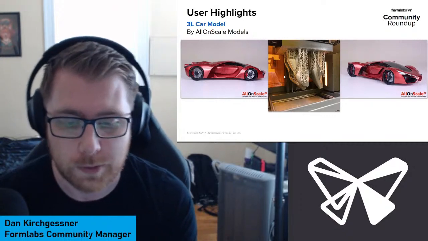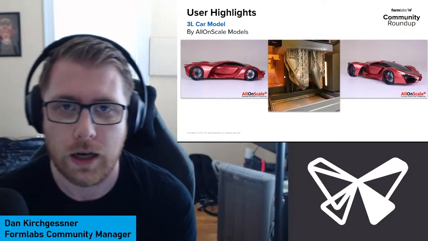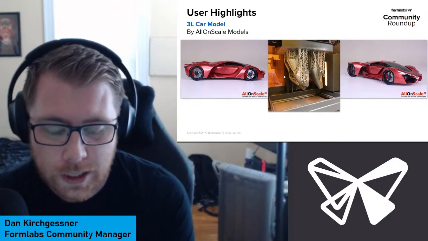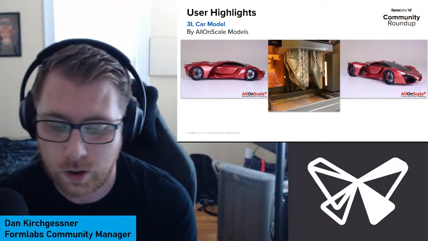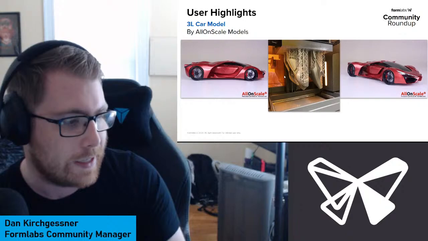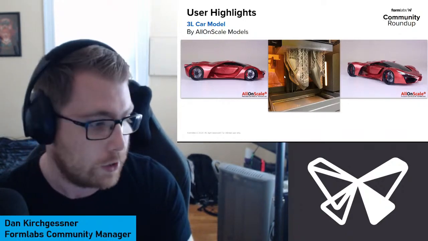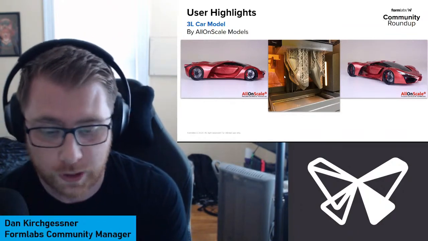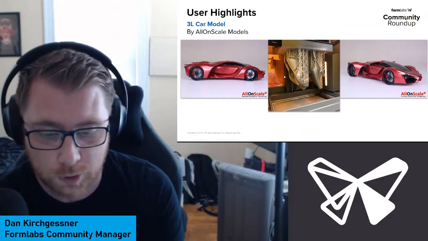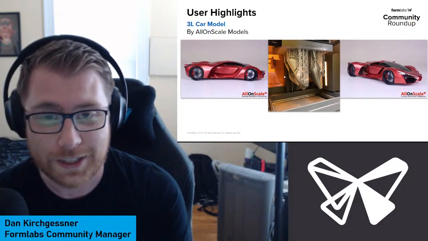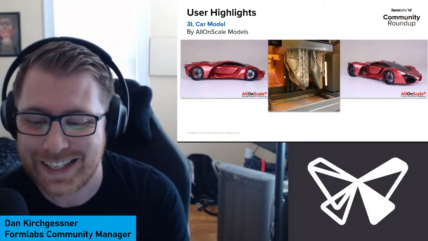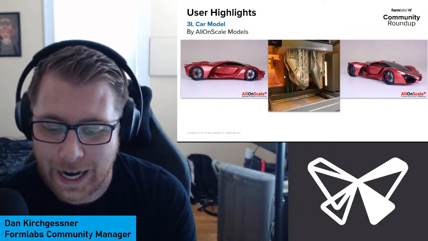And this was one of them. This is a Ferrari concept car model that they did on the Form 3L. You can see the model on the sides here, and in the middle you can see what it looked like during printing on the 3L, which is really, really cool. They were able to get the entire thing into one build platform, which is a good testament to the size and scope of the 3L.